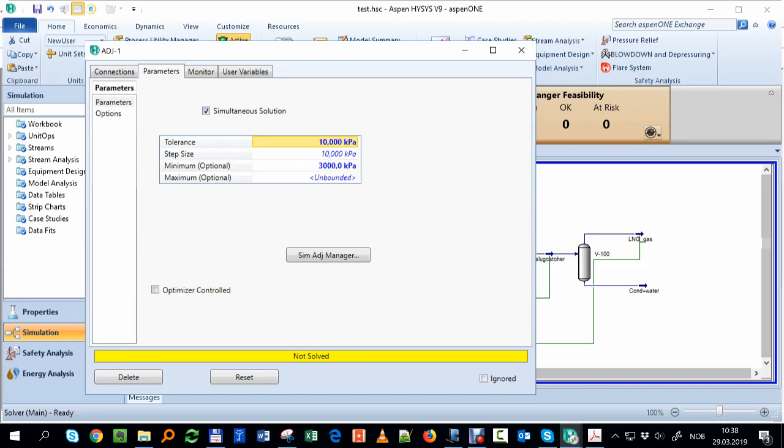Also, be careful with the step size. That's from one iteration to the other, the step that it is going to use. If it's too large, let's say it's changing in 10 bars, you probably will never manage to reach within your tolerance. You will never manage to converge. Okay, so use a step size which is appropriate.